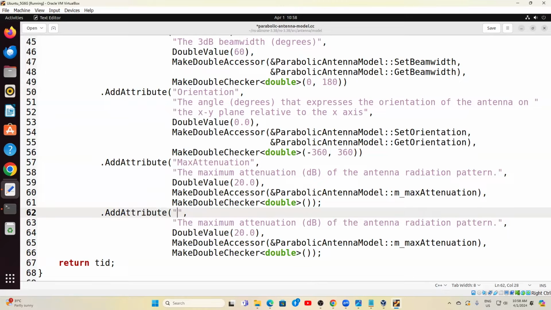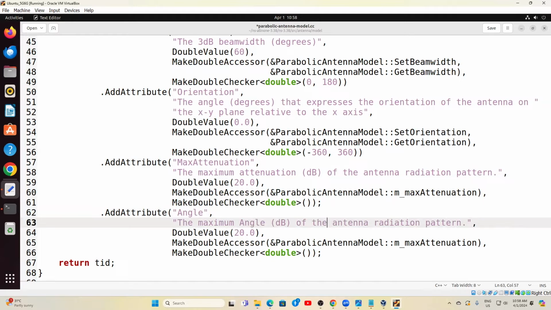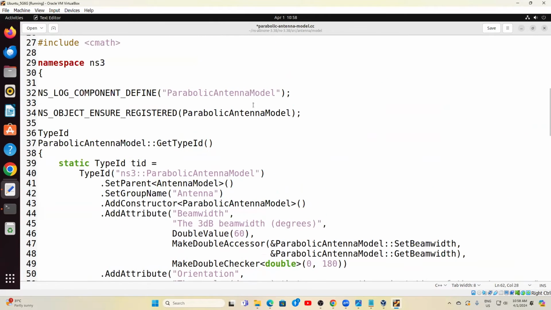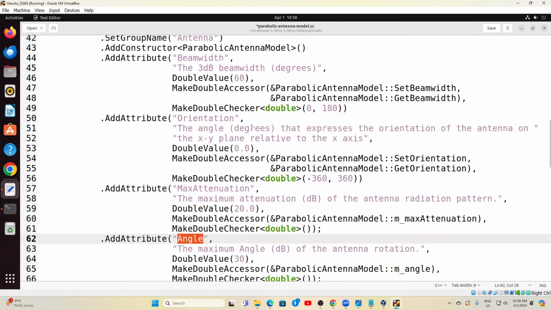So let's say one model is angles. The maximum angle of the antenna rotation. Let me use 30 degrees. I can use it like this. And here the variable name I need to change to M angle. So this way, I am able to add one extra attribute for my parabolic antenna model. This is how I can modify my existing source code.